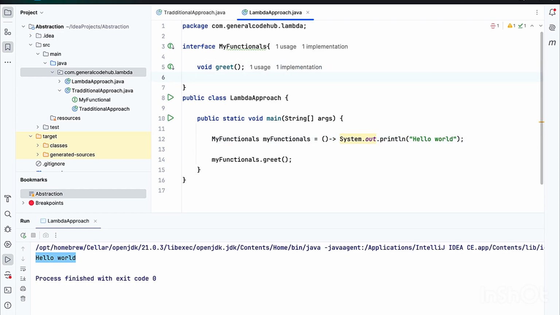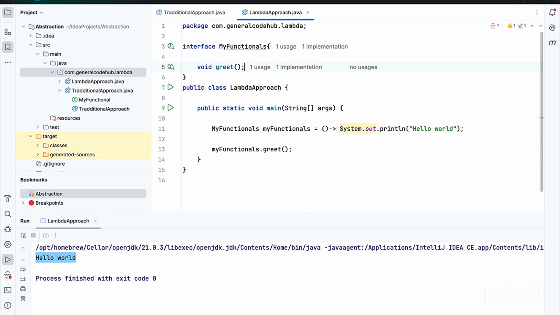If you try to declare something like void greet, something like int a, it will give a compilation error. If you want to play with the lambda expression, the interface must have only one abstract method.